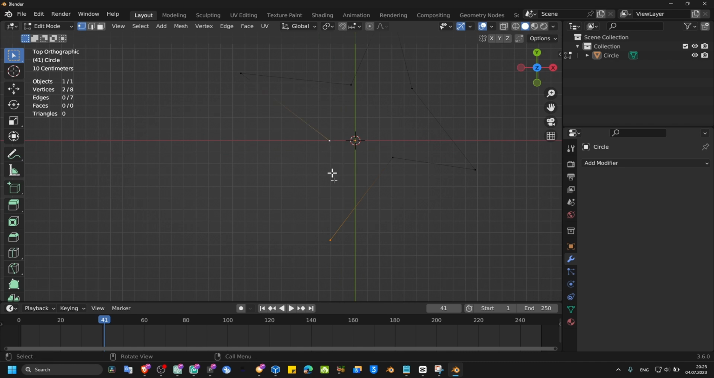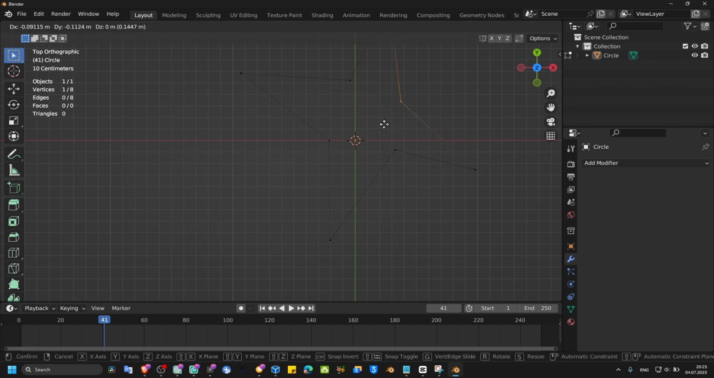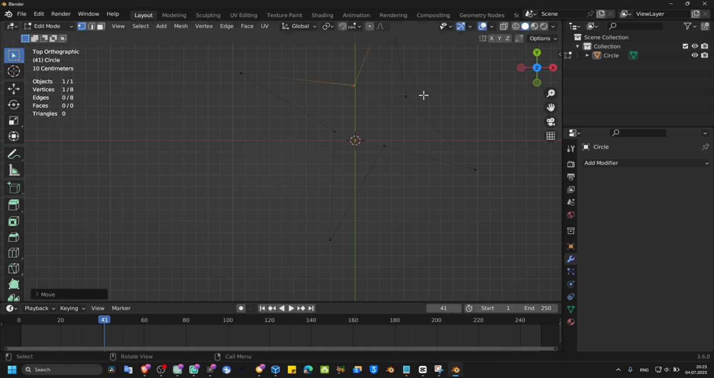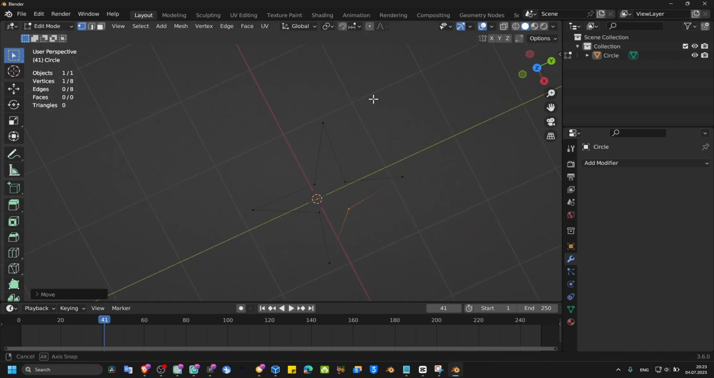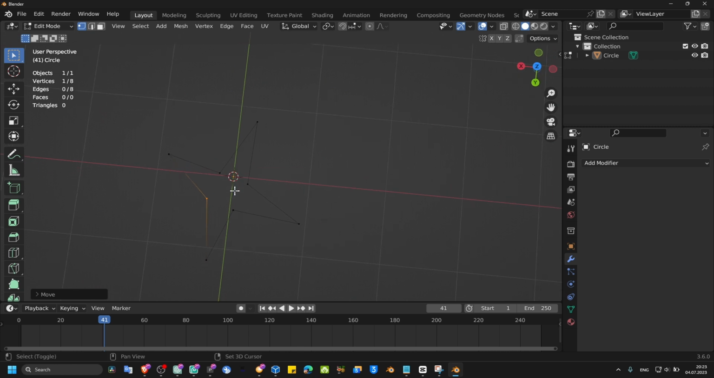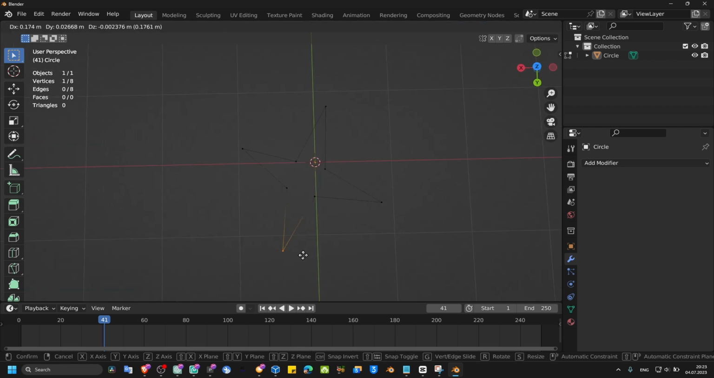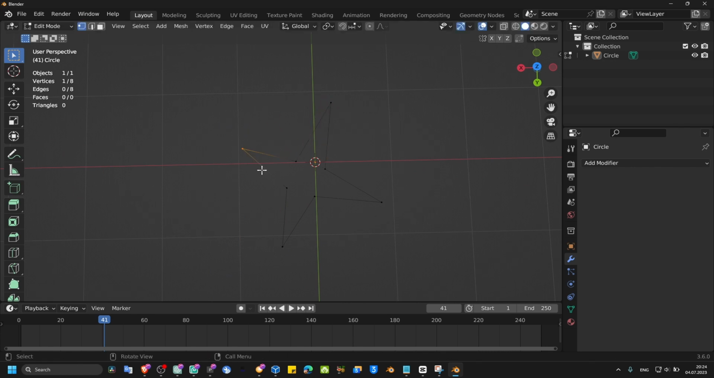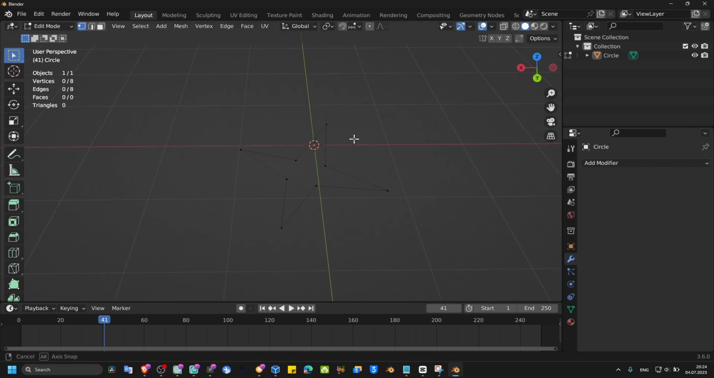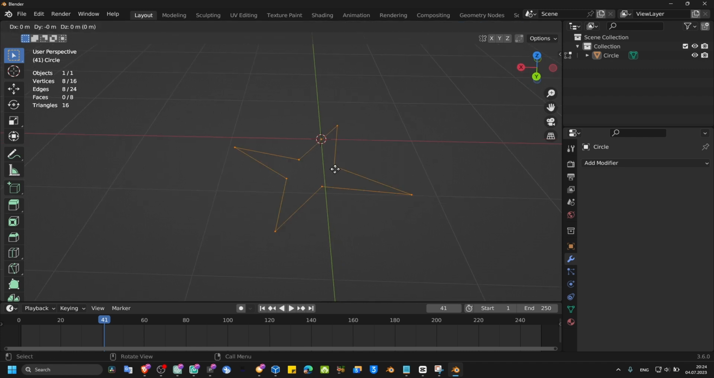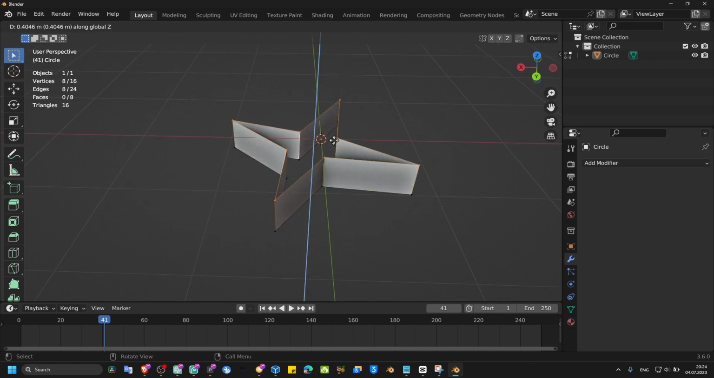Now you can select both of these vertices and press F to fill, select and grab. Like this. Now you can also move it here. And now you can just select everything and press A to extrude on the Z axis.